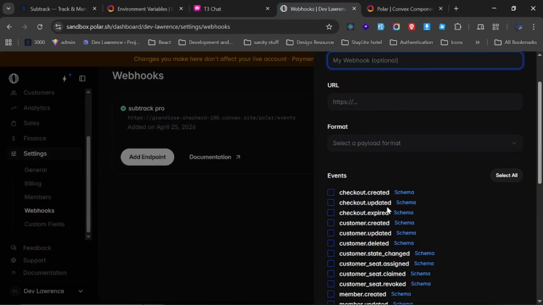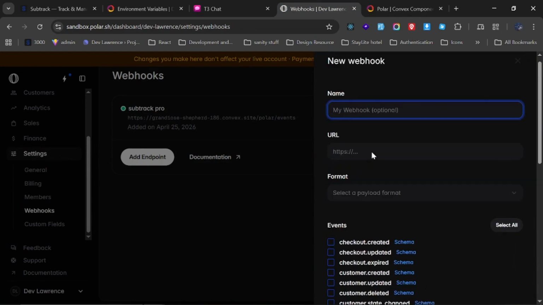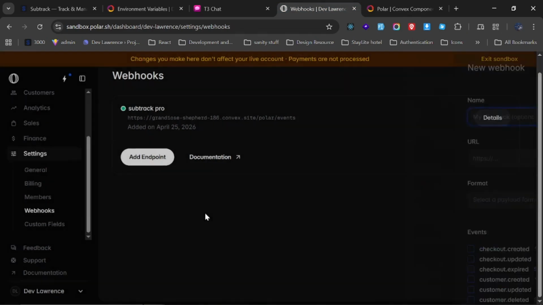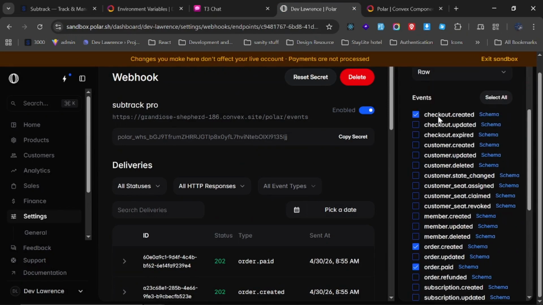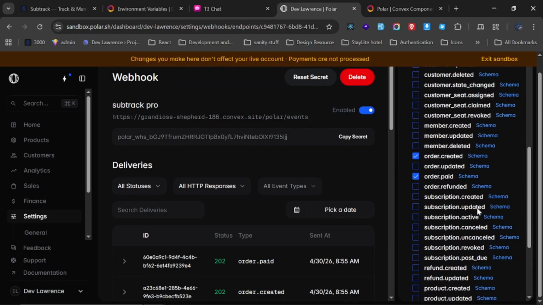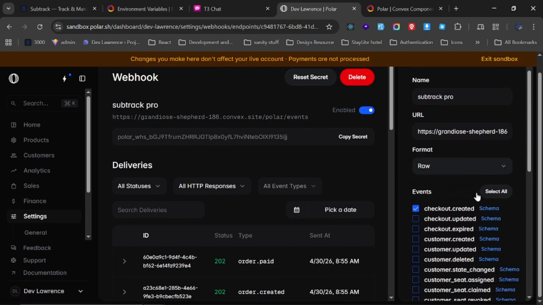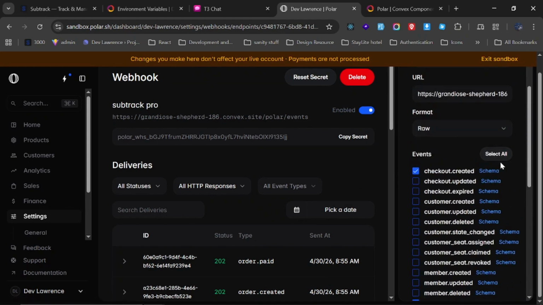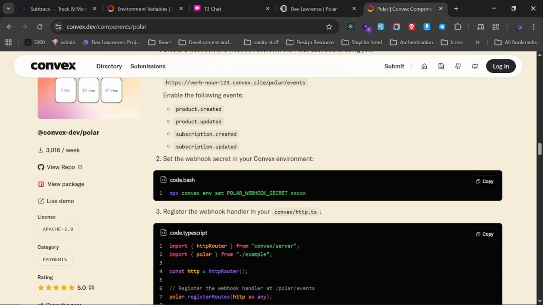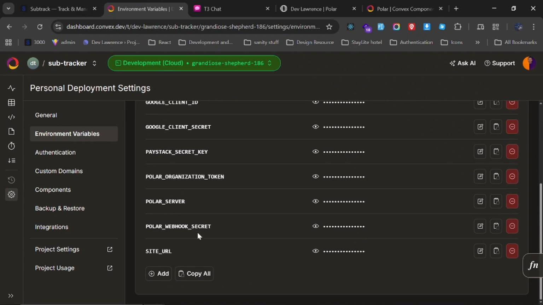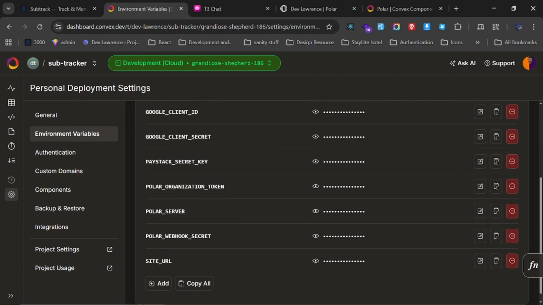Then you also have to enable different events. For mine, let me go back. I click on details. For mine, I just selected checkout created, order created, and order paid. These are the ones I selected, and again, you can choose to select everything if you want to. After that, copy the Polar webhook secret, come here, set it as Polar Webhook Secret and paste it right here. I believe that's all about that.